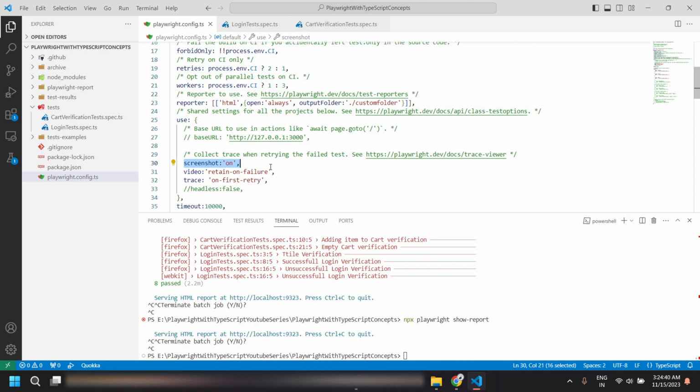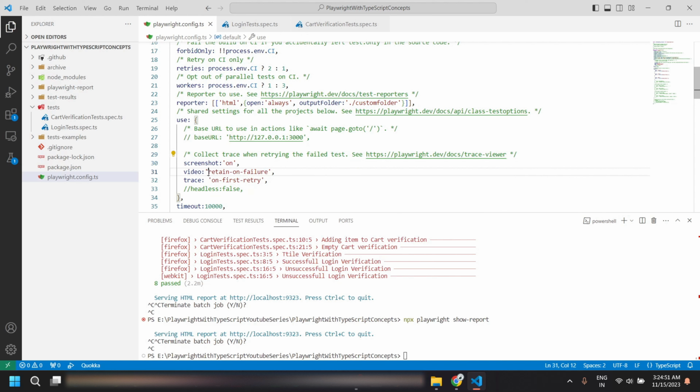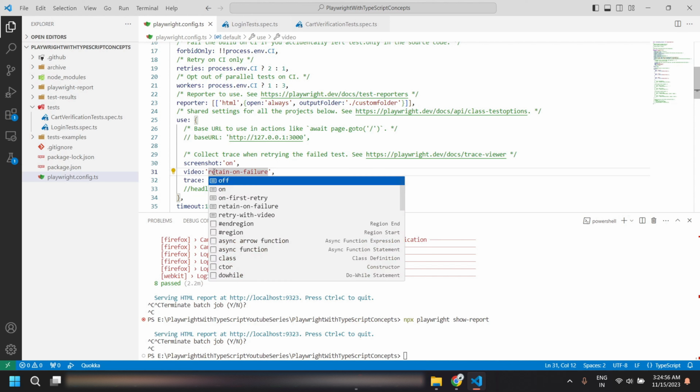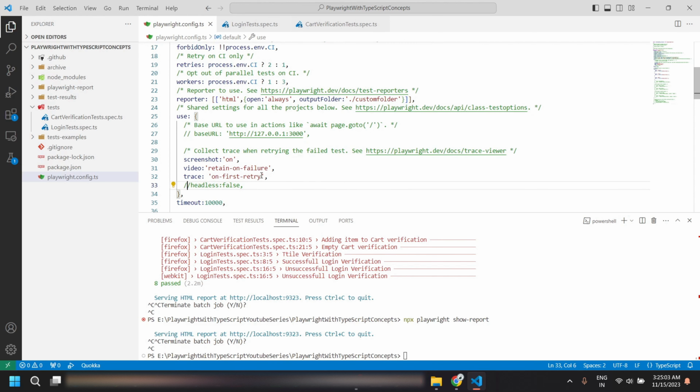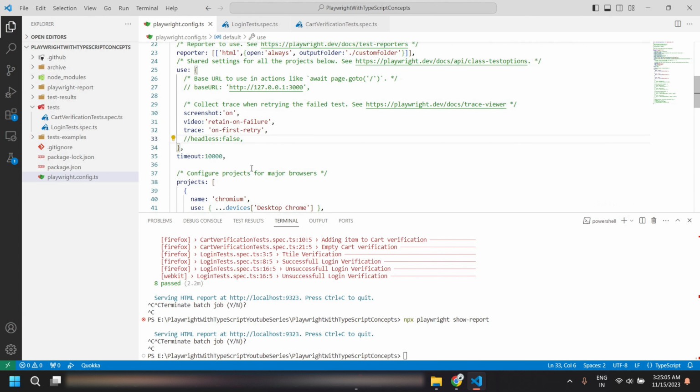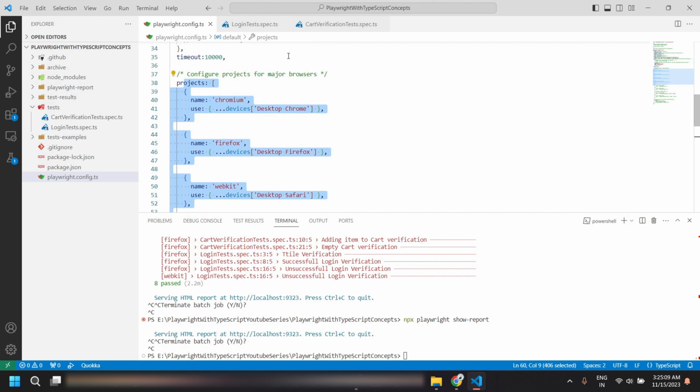And to capture the screenshot, you need to put this particular option screenshot, and different values you can provide: on, off, only on failure, right? Similarly for the video also, you can put the different option video colon and on, off, retain on failure, or on first retry. The trace also you can configure, trace colon with a different option. Okay, and these are all the browsers where it is going to get executed and show you in the report on which browser it got executed.